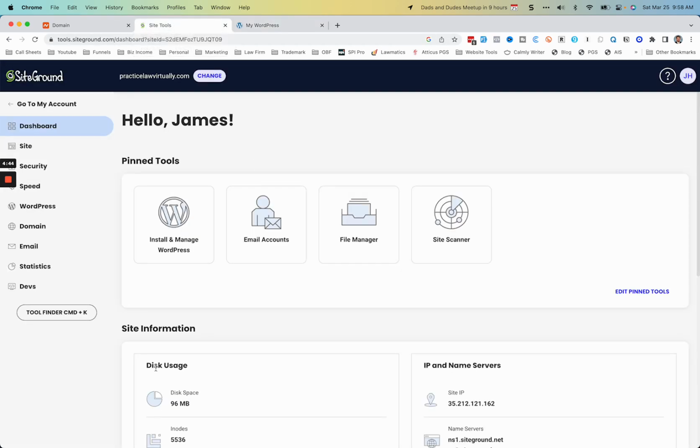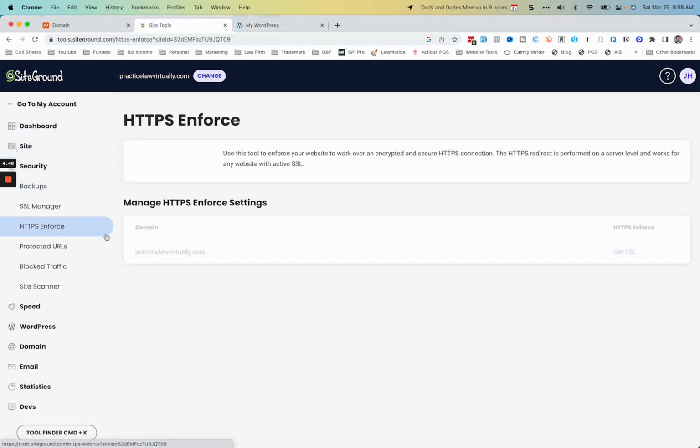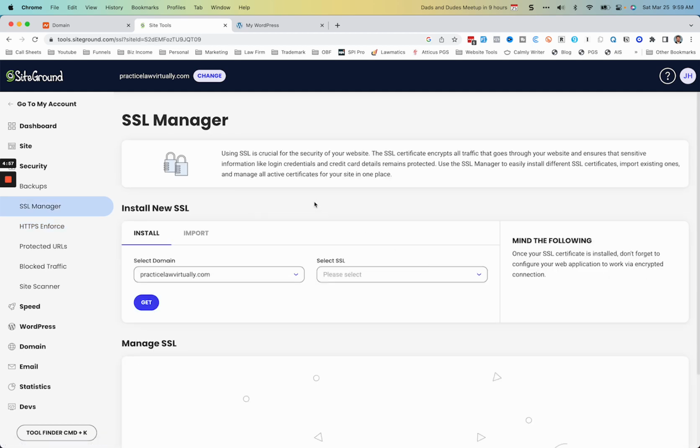Now you have to do something else here. You have to go into SiteGround and you have to do an HTTPS enforce. A lot of places will ask you to pay for this. You actually don't need to do that. You just go and you get the SSL thing, and let's go ahead and do the wildcard, because this is going to tell anyone who comes to your website that it's actually a secure website, and you want to make sure you have that in place.